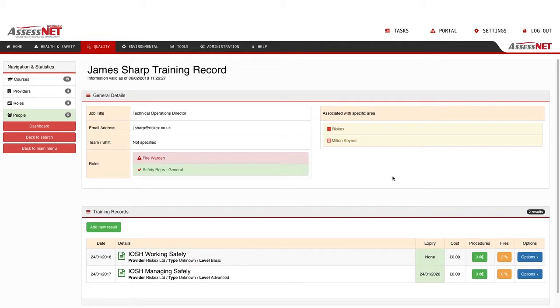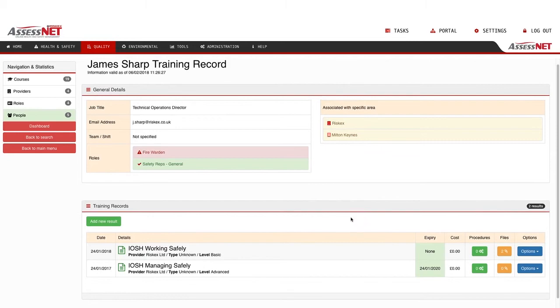The first part is the general details, where we know where the specific area is that that person's assigned. I can see some general information about them if they've got team shift. You may find in your system that you'll have another option here for the induction workflow if you have the induction system enabled, but this system doesn't. I then have my roles and I can see here fire wardens and safety reps. Going a bit further down, I can then see the courses that I've got associated to that record.